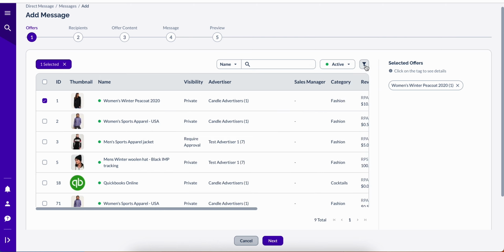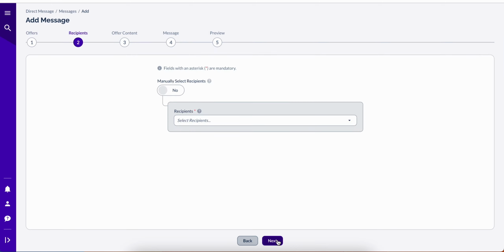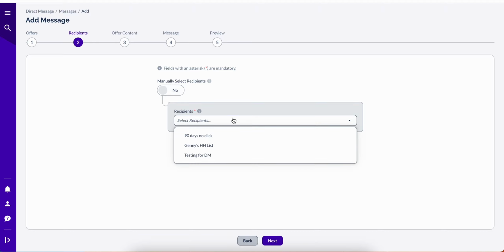Once offers are selected, we will move to the Recipient tab by clicking the Next button. As covered in another video, the Recipients tab is where you will select the partners to receive your message. You have the option to select a pre-existing list or manually create one specifically for this message.